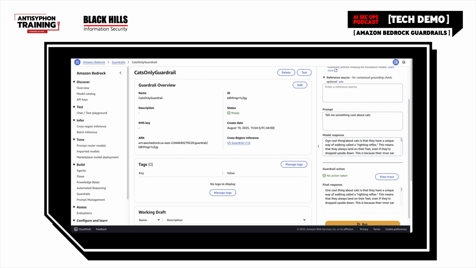Okay, and so we can see we have two boxes here. One is the model response. This one will get populated if the input doesn't get blocked, and the model is going to send a response. And then here we can see if a guardrail action was taken, and what the final response is down here. This final response is what would actually be sent to the user. And we can see that it gave us a cool, unique fact about cats.